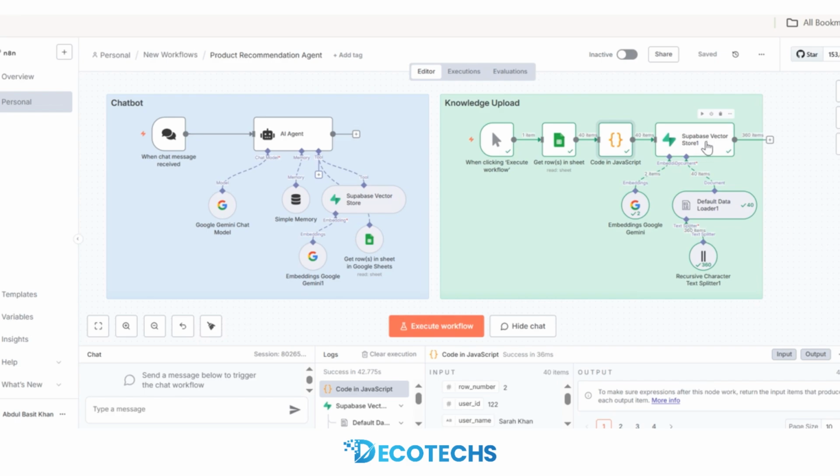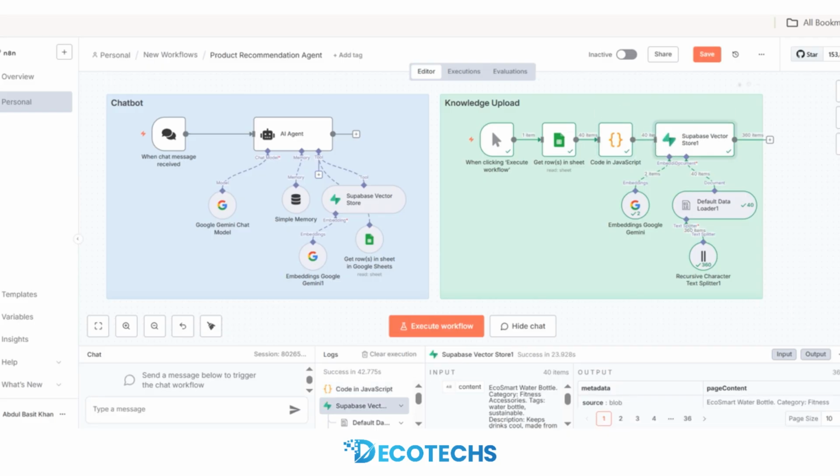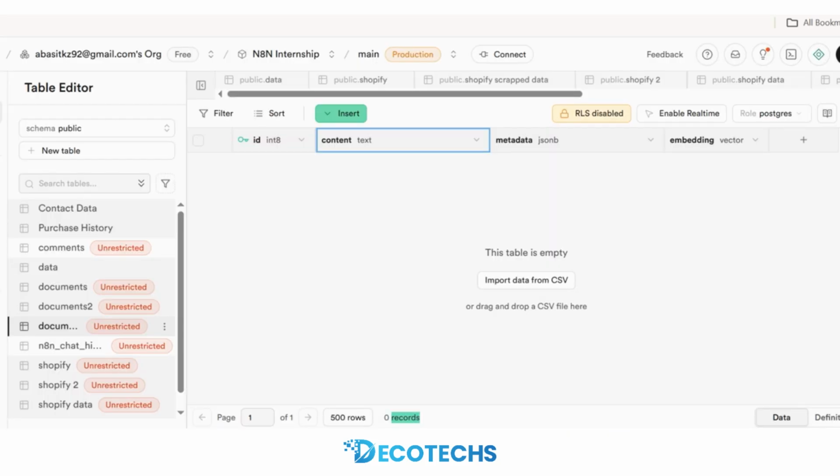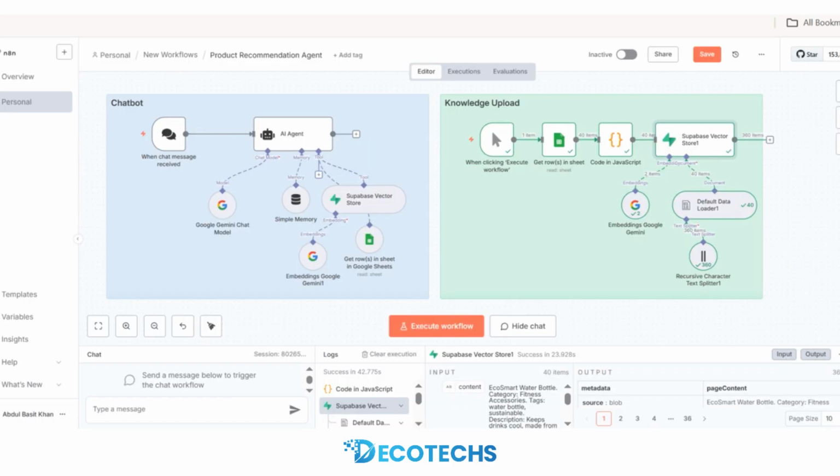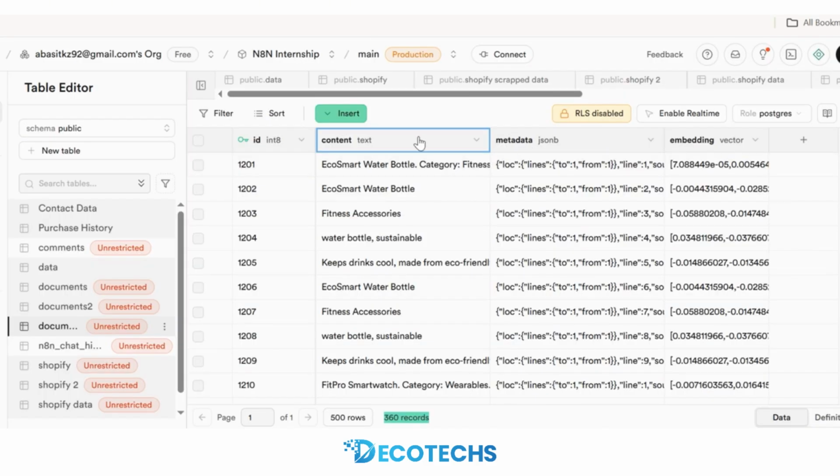Anytime new products are added to the sheet, we can rerun this flow to keep the catalog fresh. The data has been saved successfully, 360 records in a Supabase table, as content, metadata and embedding.